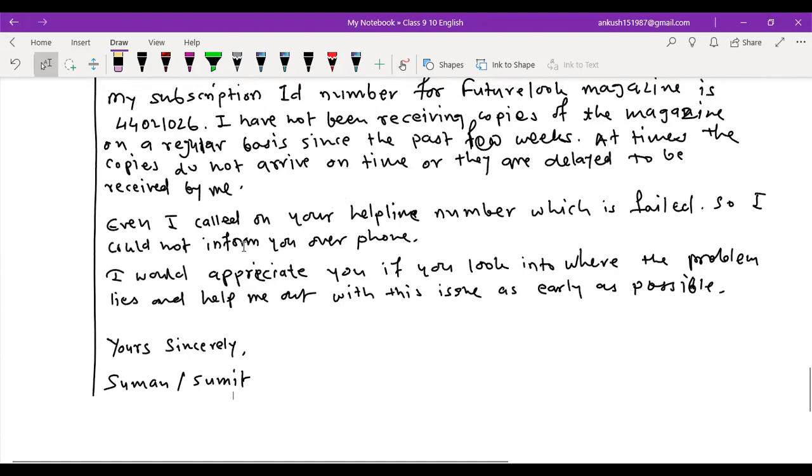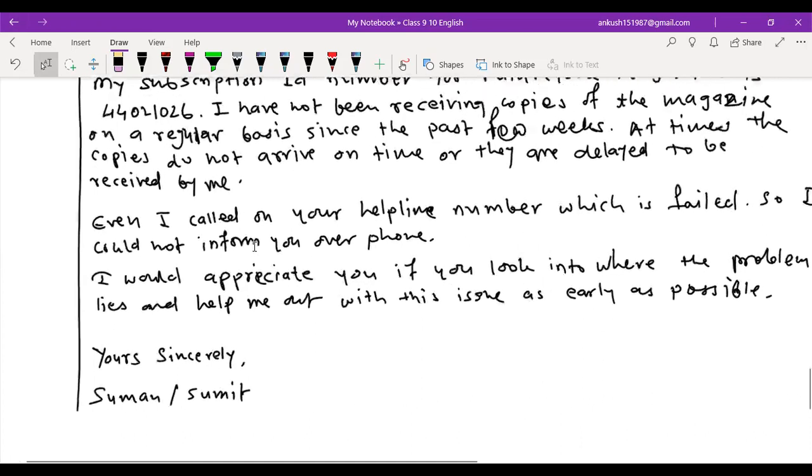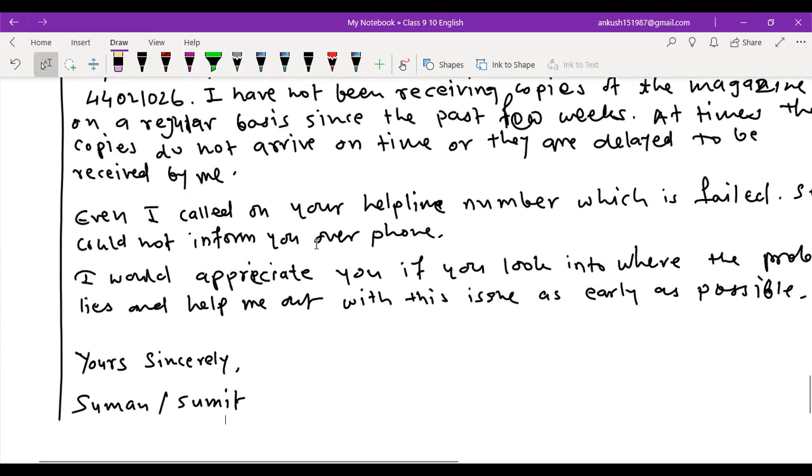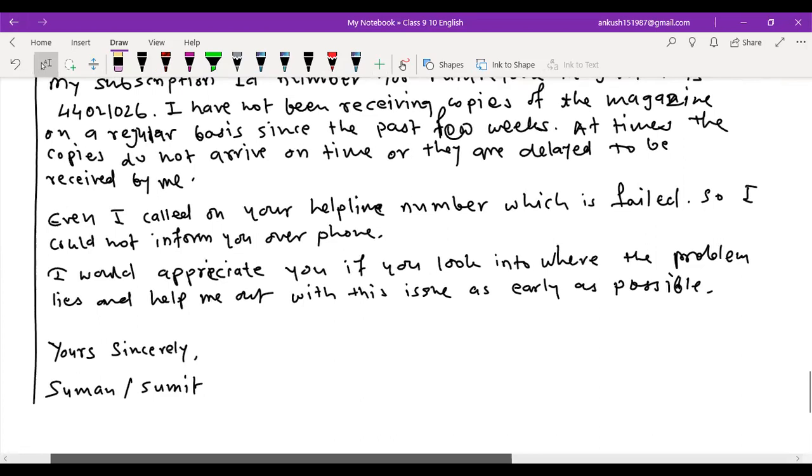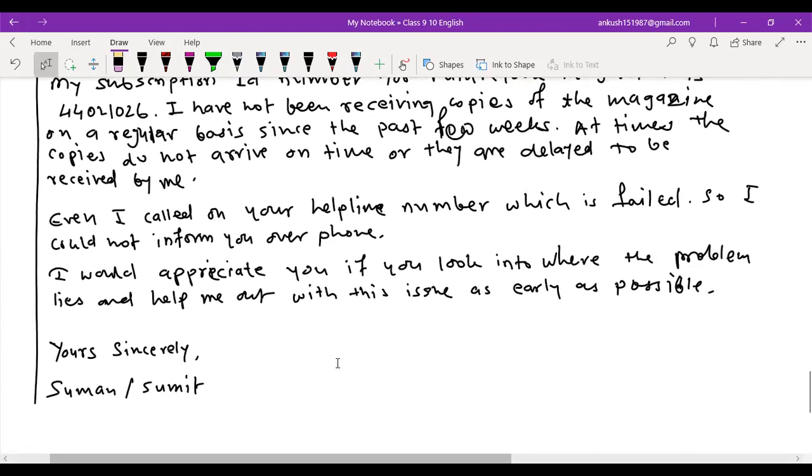Zoom out, sir. We will see that. Zoom out. If I'm zooming out, it is actually taking the whole screen. Yeah, can you see now?